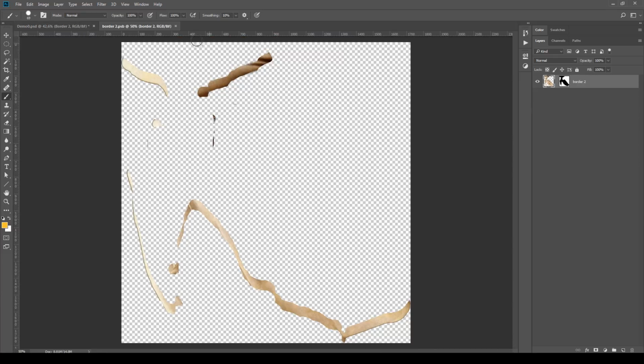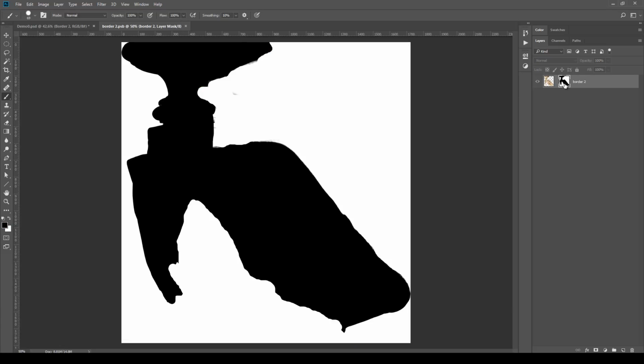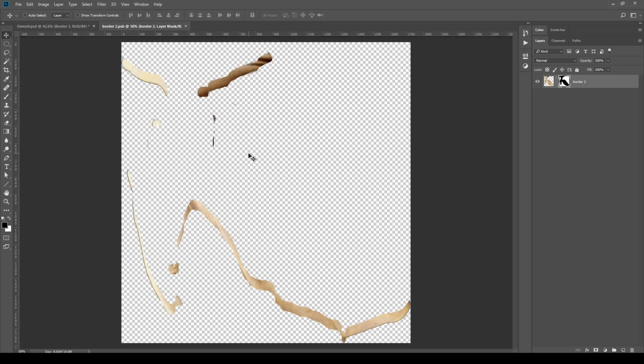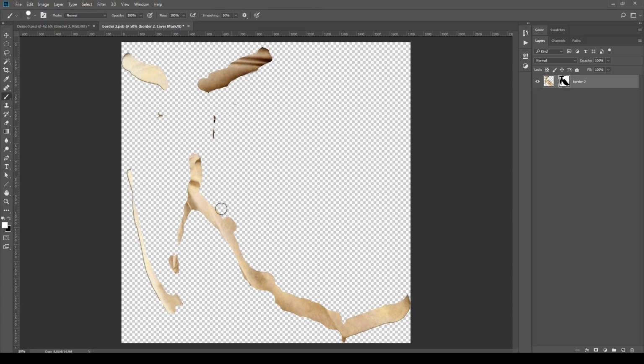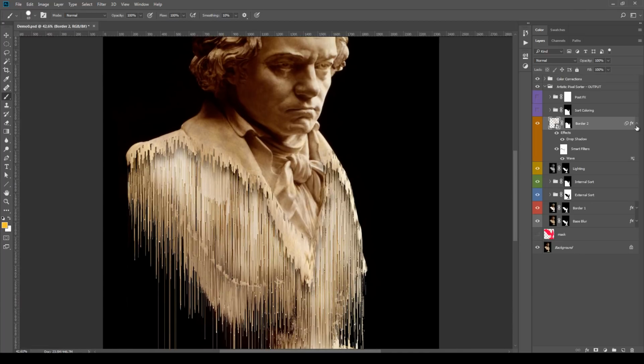Inside, you'll find a layer with an extracted part of the image and a mask channel. You can select the mask channel and use the arrows on your keyboard to reposition the mask channel and make the resulting border thinner or thicker. Also, you can paint on the mask directly with a brush if you want to customize the overall shape of the border. Okay, we can go on with the next group, which is sort coloring.